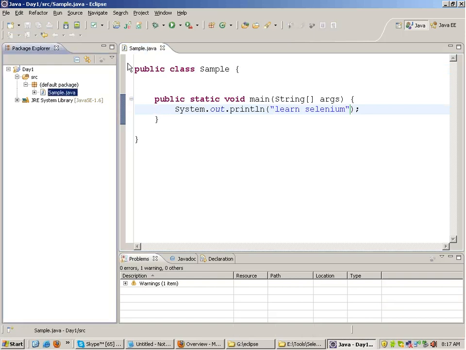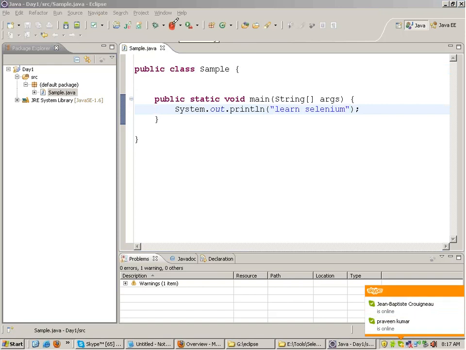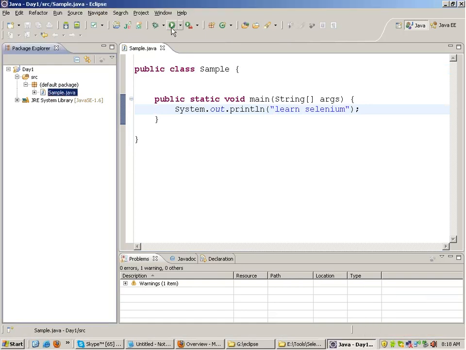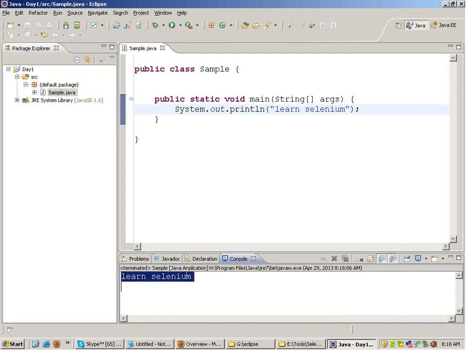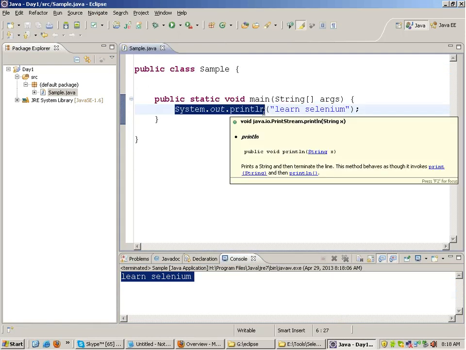How do you run the Java file? This is the icon on the top in Eclipse to execute. You can click on this and this will execute. See, learn Selenium is printed at the bottom, right? So the command to print anything is system.out.println.